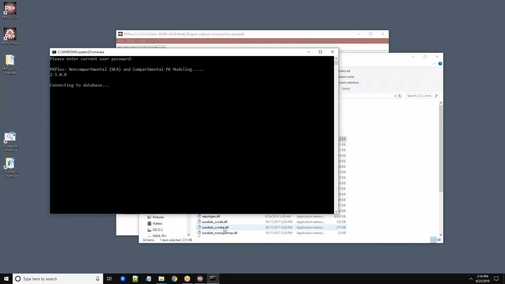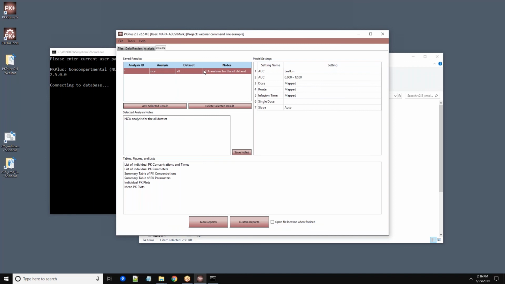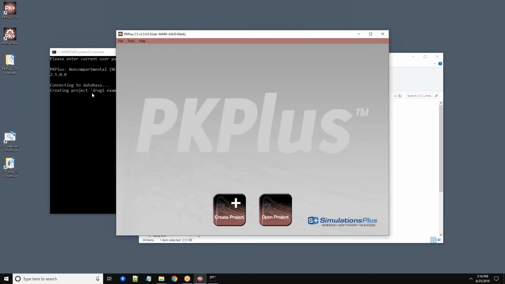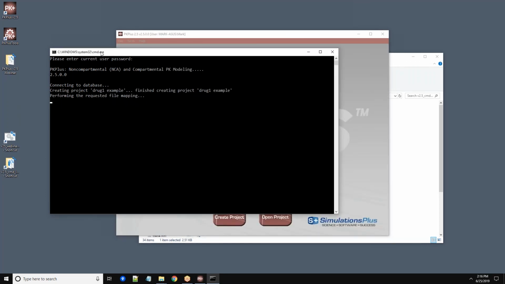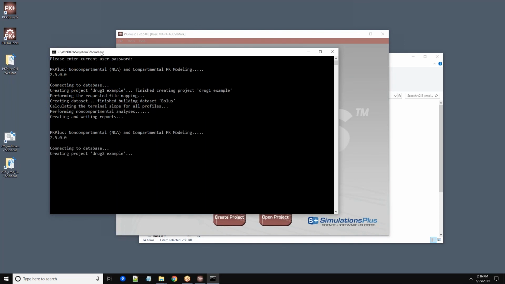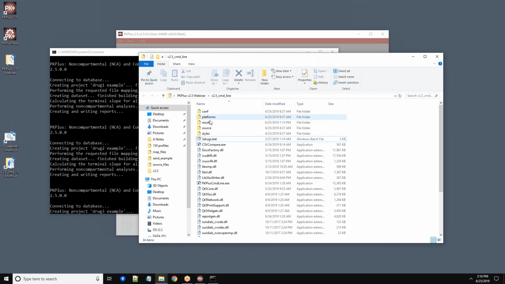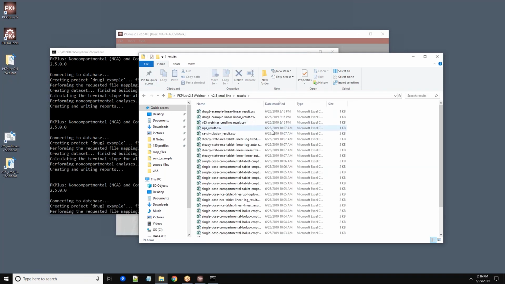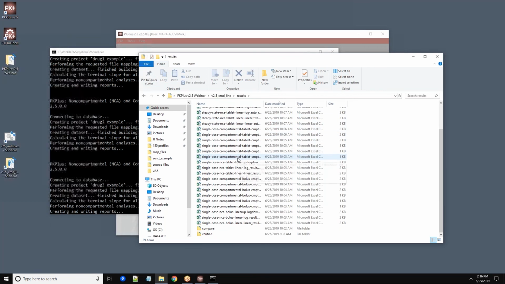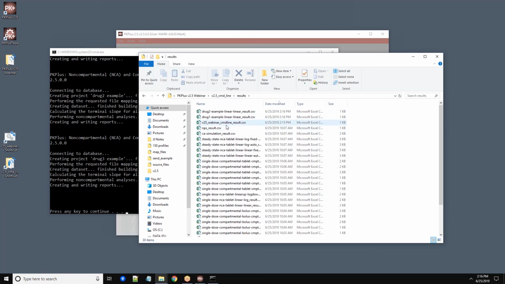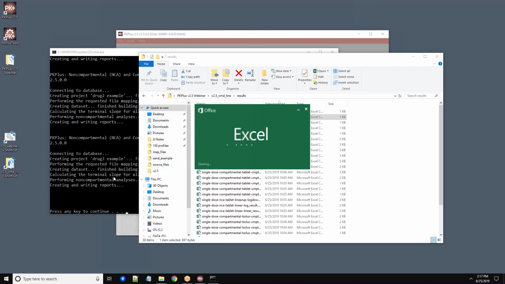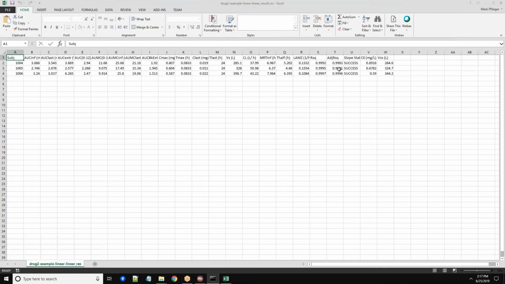And you'll see it's going to connect, and it's going to go through the same process. But what I've done is I have a simple script that's going to run through 3 different drugs and create 3 projects, run analyses, and spit out reports. So if I go to my results folder, you'll see I've got results for all the ones I've run, my webinar, and all of my drugs in a simple one-click operation.